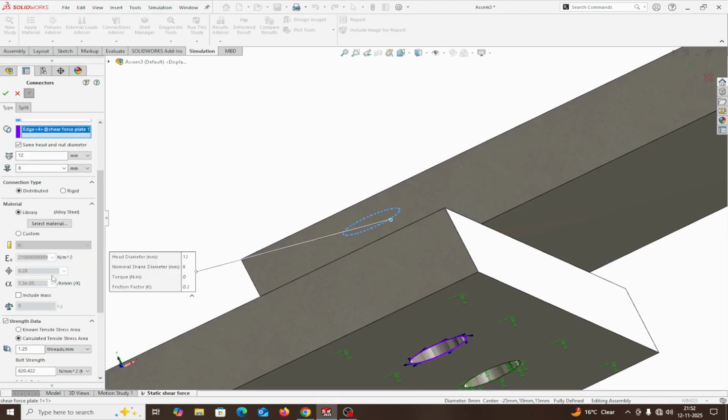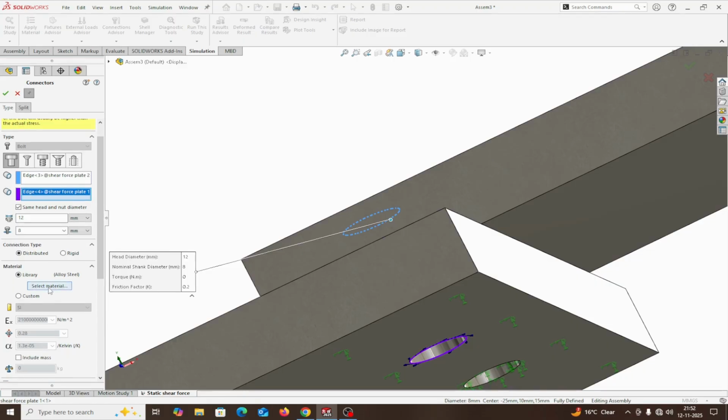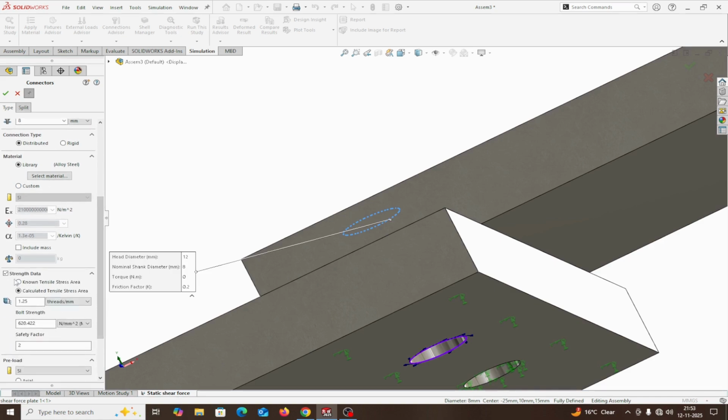For the connection type, distributed is used for proper calculation. You take alloy steel from the library. Alloy steel is selected by default. If you want to change the material, you can change it, or take custom. Now at the bottom, the strength data. If you know the tensile stress, use known tensile stress, otherwise calculated tensile stress.